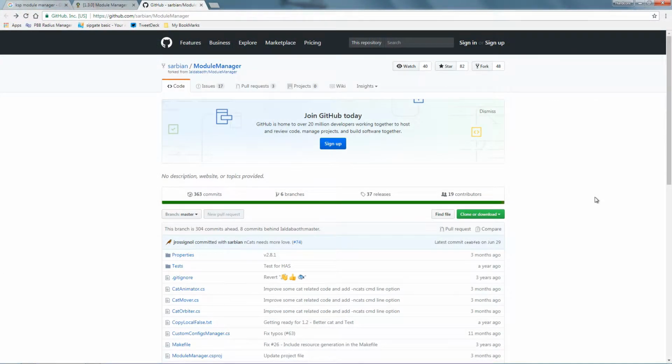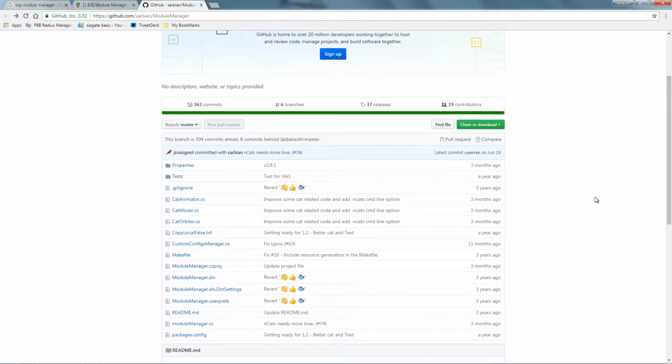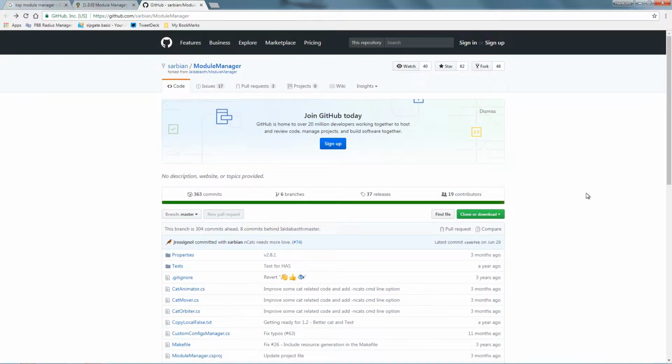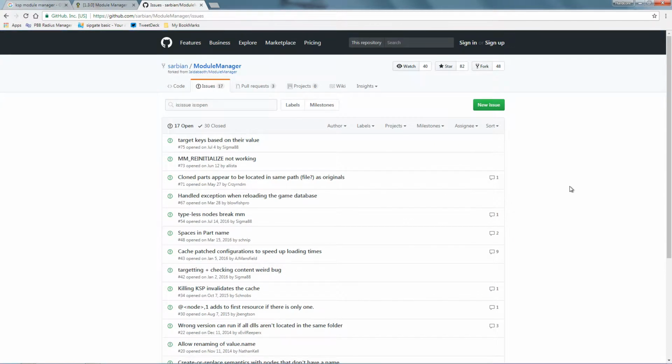Okay, so here we are. This is the GitHub repository for Module Manager. Take a look around, basically what I said before in part 1. Take a look at issues. See if anything pops out, or at least stands out as if someone is having a major problem. And Sigma 88 has target keys based on their value.